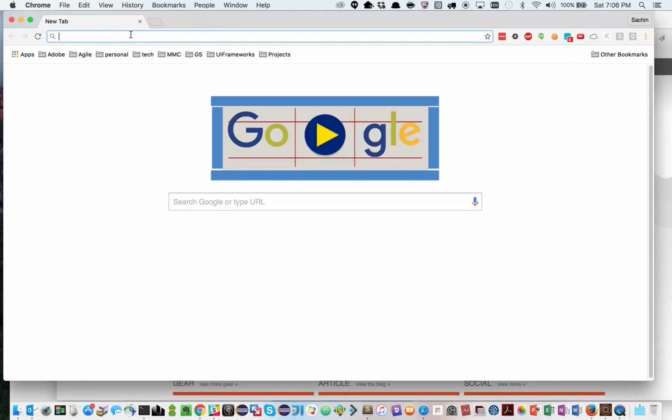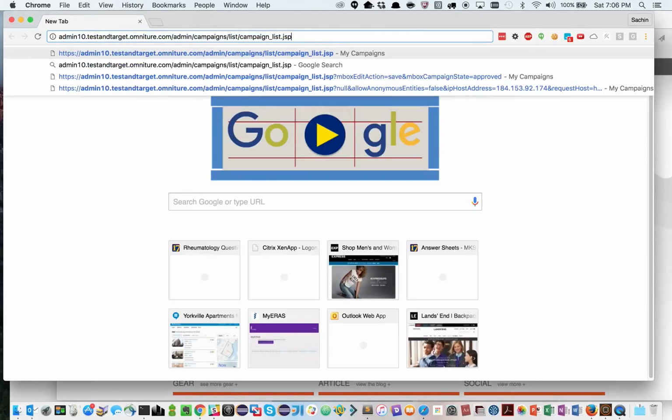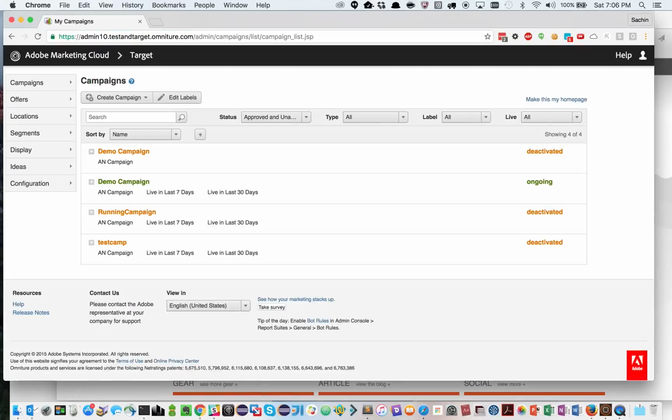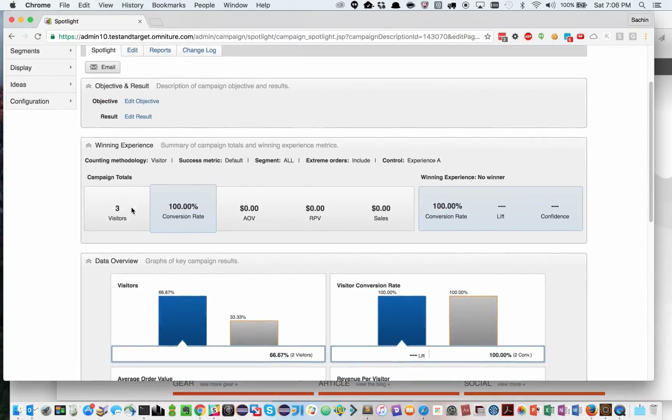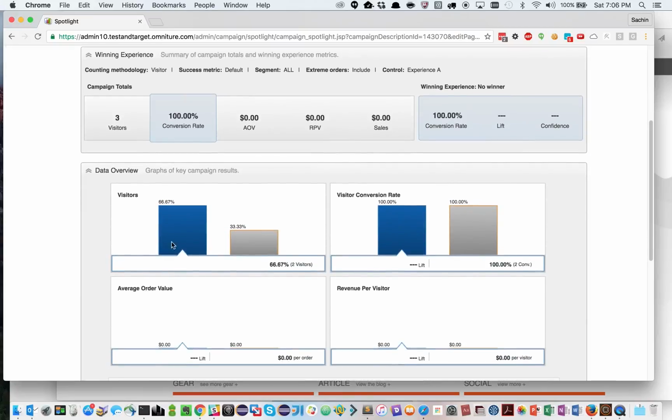Okay, so it's been some time, and let's look into my Target UI to see if we have the list of visitors being populated. So this is the demo campaign we just created some time back. Here we go. So we see 3 visits, and it's telling us experience A is 66.67, and experience B is just one. I think because I had refreshed Chrome after seeing the offer, that's why we see the 2 experiences for Chrome and 1 for Safari.